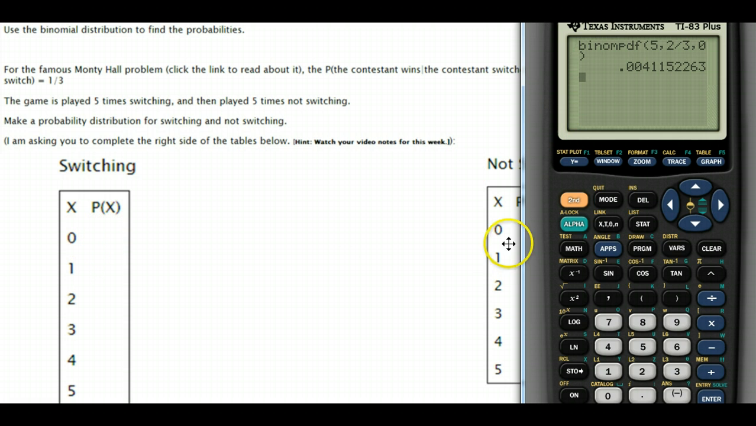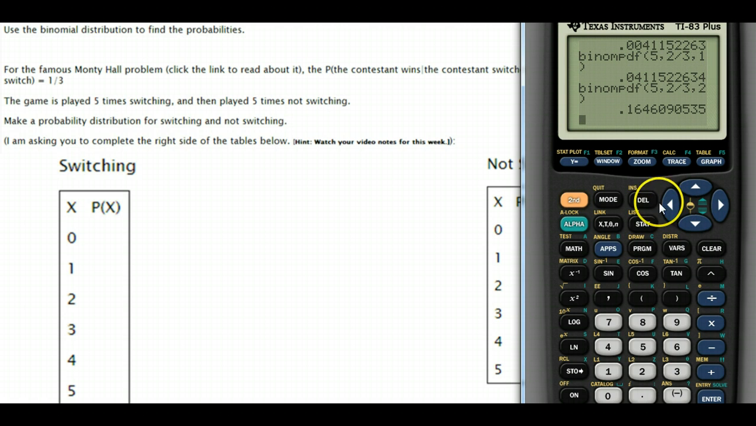And then if I wanted to do it for 1, I could hit second enter and change that 0 to a 1. Then 0.041, second enter, change that 1 to a 2, and so on until I got to 5. But I was reading something in the table. One of you mentioned a method to do this. There's actually a very quick way to do this with your calculator.